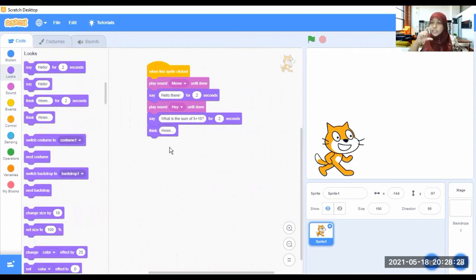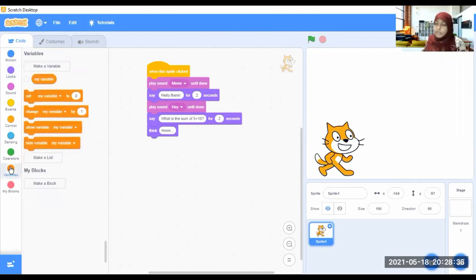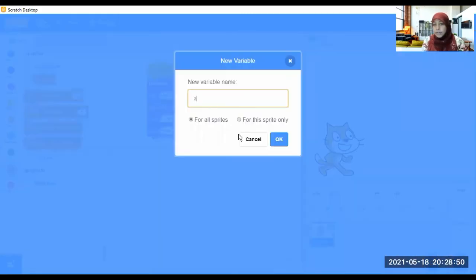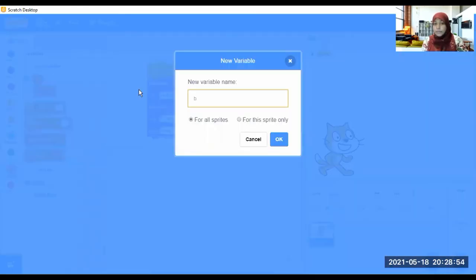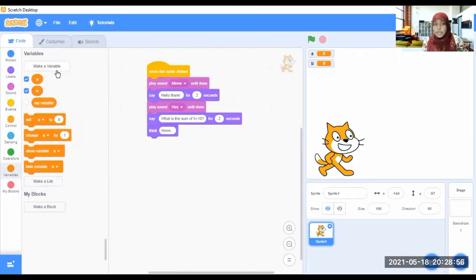Now I am going to make the calculation. Okay, so how to make the calculation? Go to variables. Now in variables, there should be a variable for 5, a variable for 10, and another variable for the sum, isn't it? So let's make a variable A, variable B, variable C.